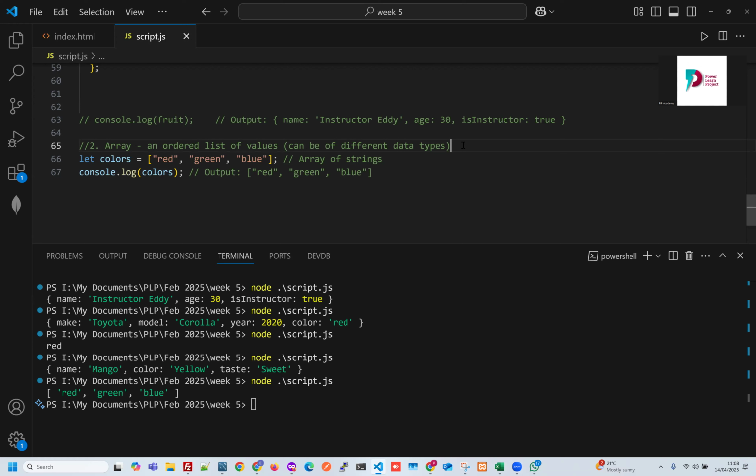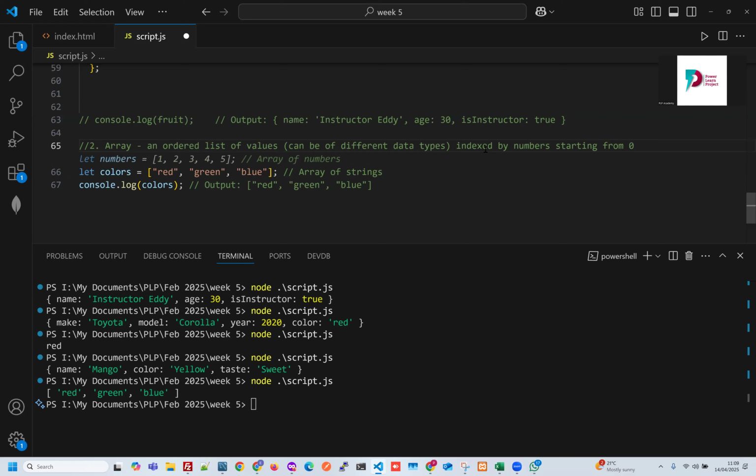Remember, we've defined an array as an ordered list of values used to store data and indexed by numbers starting from zero. And these indexes are what we refer to as the position of an item on the array. So when you are numbering these items, or when you want to get the position of these items, you simply start from zero.